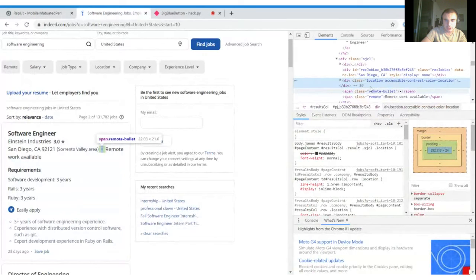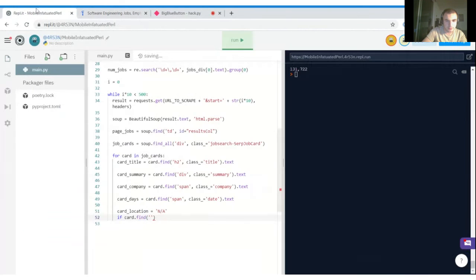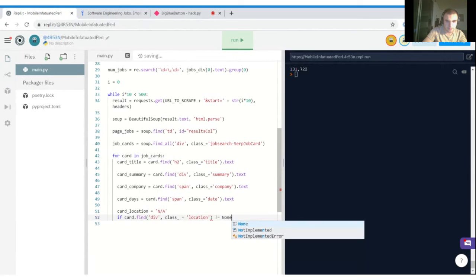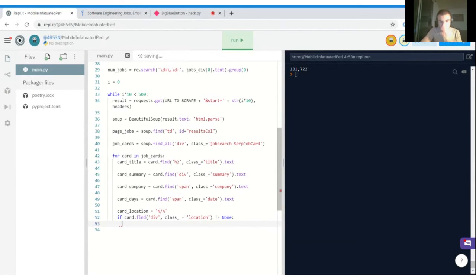So the class is location and the tag is div. So we say if it contains div with class equal to none, and this specific card has the location information, so it's safe to extract it. So we just say card location is equal to, I'm just going to copy paste this and add text.